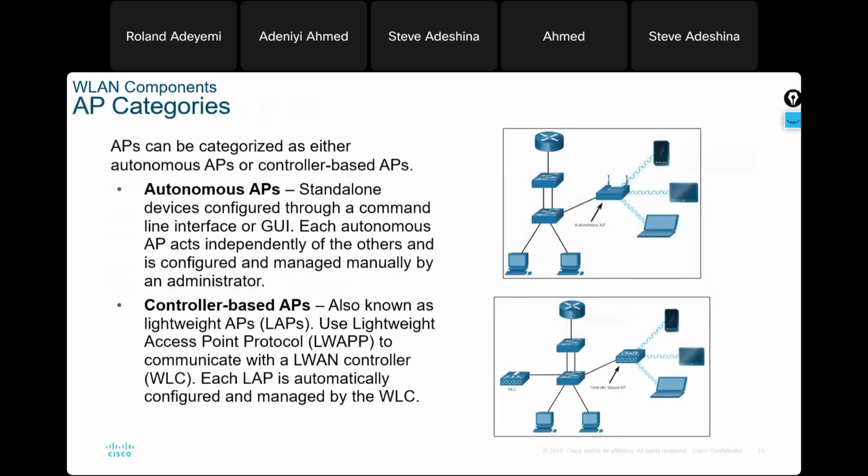So there are different categories of access points. When you talk about access points, you can categorize them into two. We have autonomous access points, meaning they can stand alone. And then you have controller-based access points, meaning they need a controller to give them their configuration before they can work. Those are also called lightweight access points.